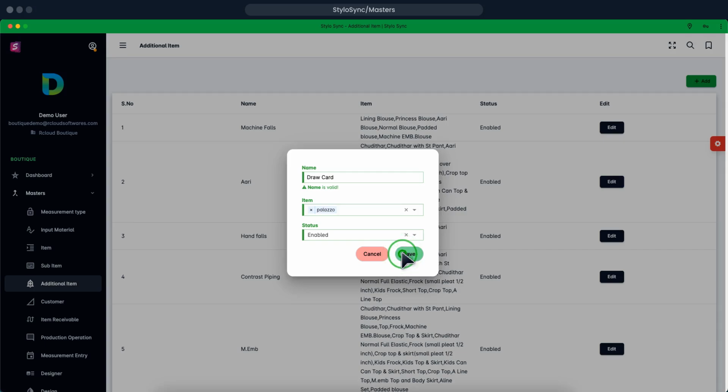Click the Save button to finish adding the additional item. It's now stored and ready to be included in orders. Next, we'll create customer entries.